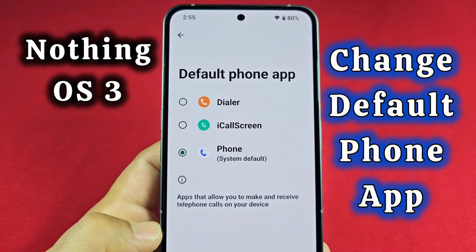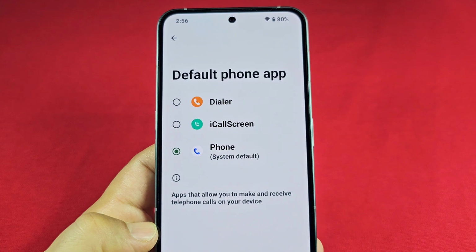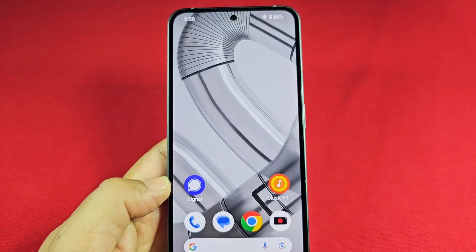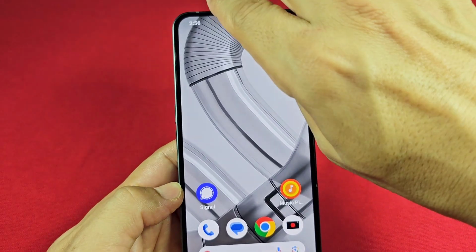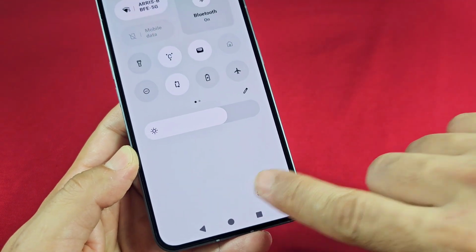How to change the default phone dialer app on your Nothing phone with Android 15, Nothing OS 3. When you're ready to do this, go ahead and use quick access with a full swipe using two fingers and tap on the settings right here.